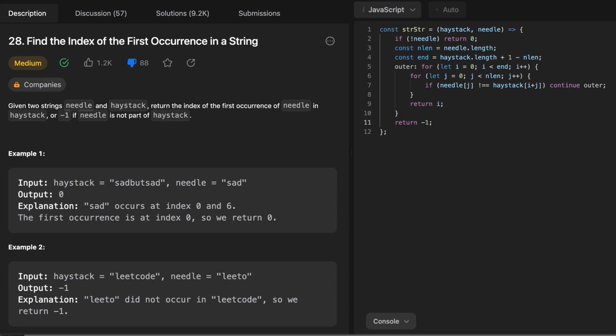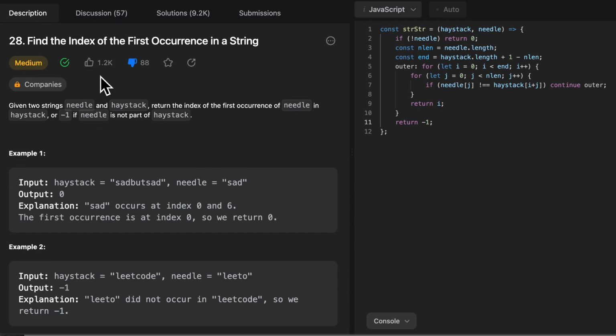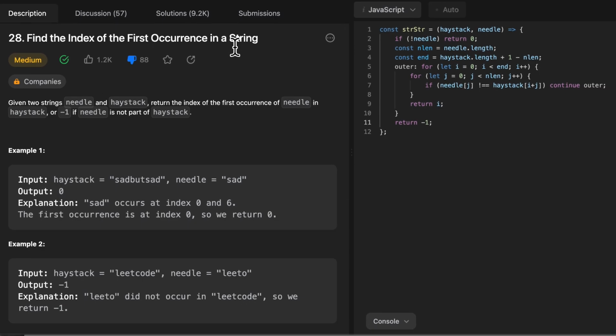LeetCode 28. Find the index of the first occurrence in a string in JavaScript. This is a medium, rare question. It's not that hard. It's a sort of sliding window.